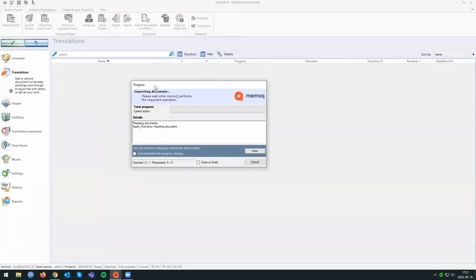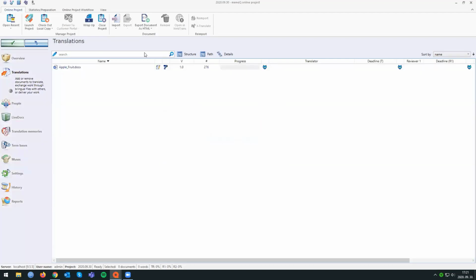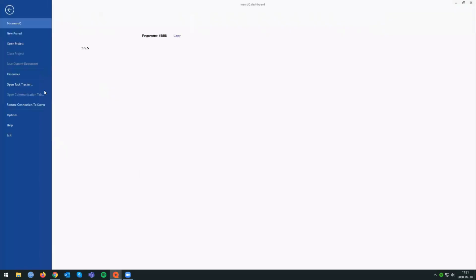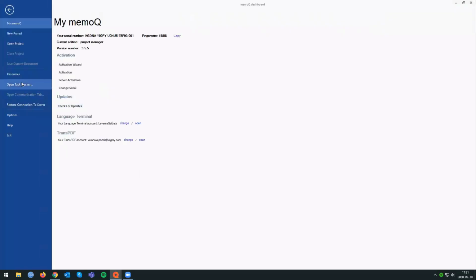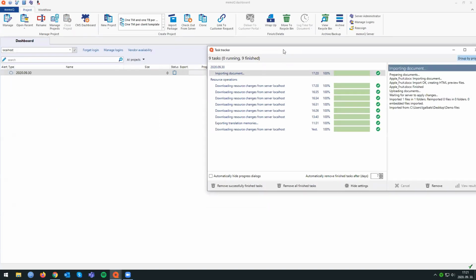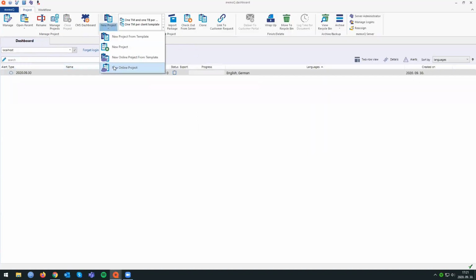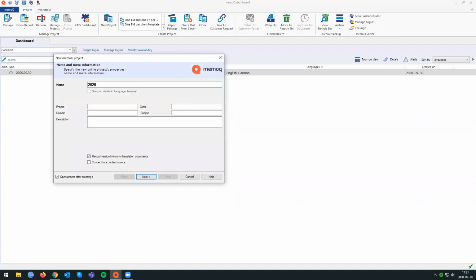Now, if you are importing a huge file, this can take a while. So instead of waiting for the whole import process to finish, you can just click on hide, and then you will be presented with, at least I should be presented with, the so-called task tracker. I can also monitor the progress of that import directly from here. And while the import is ongoing, I can do other stuff in memoQ. I will just quickly create another project just to demonstrate something else.